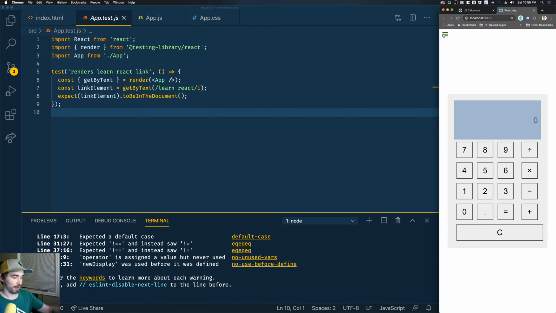I'm drinking a refreshing Cock and Bull ginger beer, non-alcoholic. It's a delicious beverage. So I'm excited to get to some code and hopefully get this thing actually working.